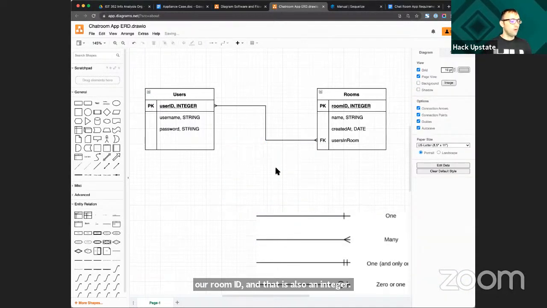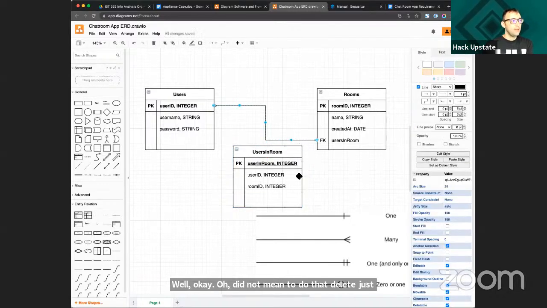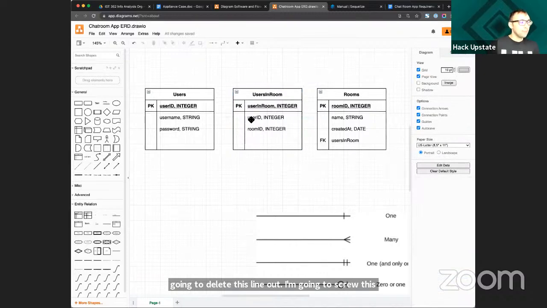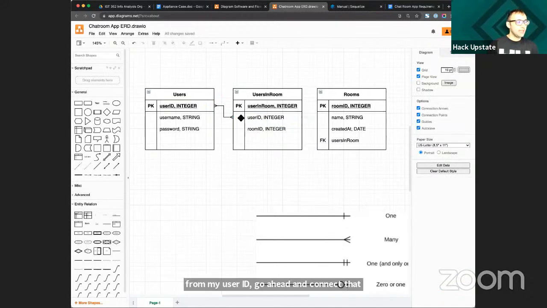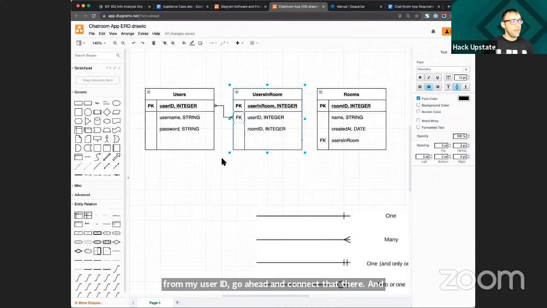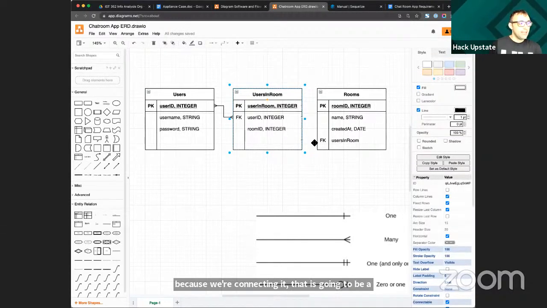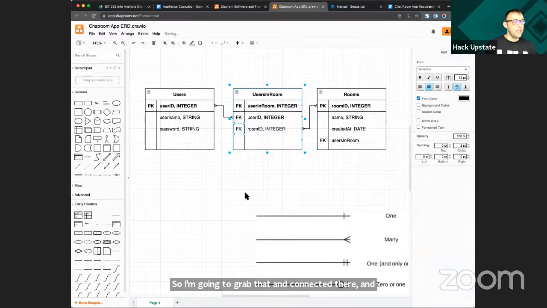Oh, did not mean to do that. Delete just row 3. Okay. Now I'm going to delete this line out. I'm going to scoot this up in line and say, all right, where's my user ID coming from? That's coming from my user ID. Go ahead and connect that there. And because we're connecting it, that is going to be a foreign key. And then, by the way, room ID is also a foreign key. So I'm going to grab that and connect it there and make that a foreign key.